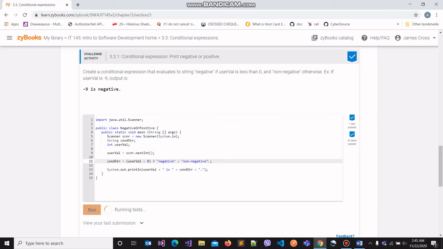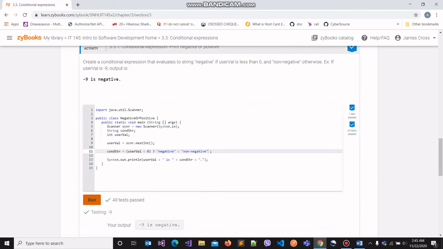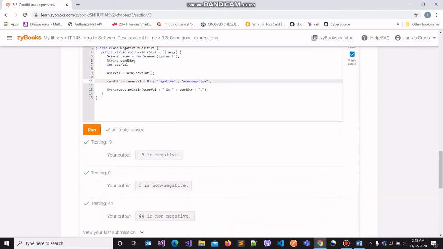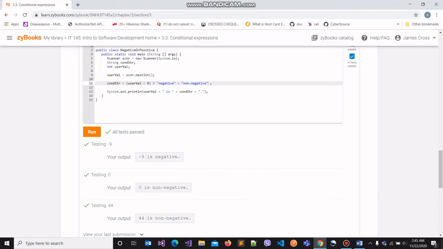Now if we run this program to check whether we wrote the conditional expression correctly or not, we will be able to verify this through the standard test cases that are there, and great, it seems that all of our test cases passed. So for instance, one of the sample inputs was -9, and -9 is less than 0, right? Since -9 is less than 0, the condition was evaluated to be true, which means that this expression will be executed, and that in turn means that the string negative is now being assigned to the variable context_str.